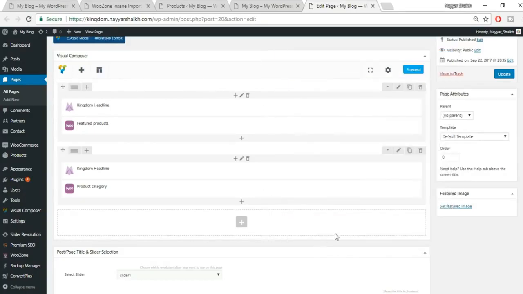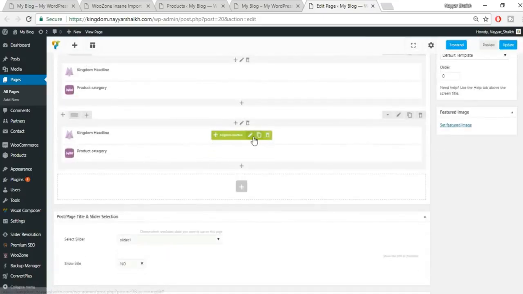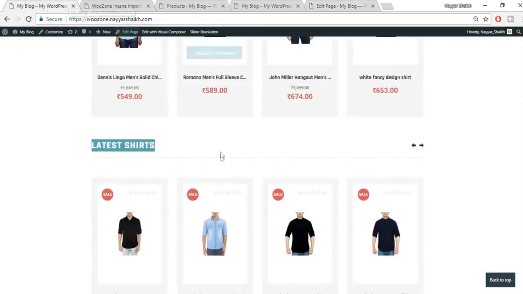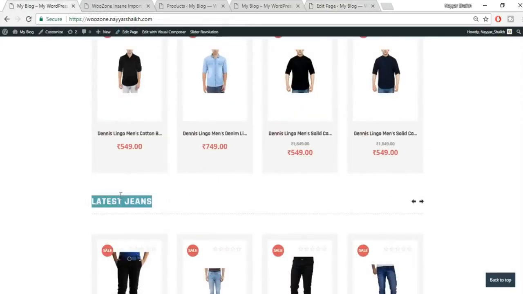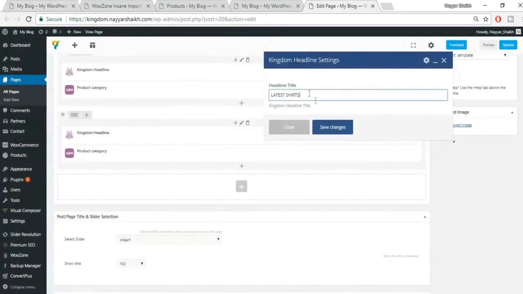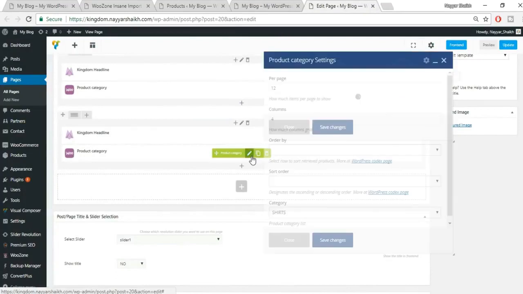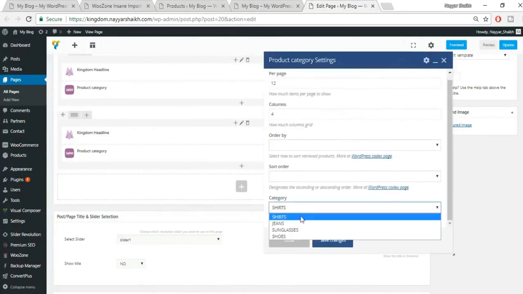Click on save. Now what you can do, we can copy this thing. So just click on this, clone this row. So we don't have to create everything, we just have to make some minor changes, for example changing the title. The next one is latest jeans, so let's change this title from latest shirt to latest jeans, and also change the product category type. Instead of shirt, let's make this jeans.